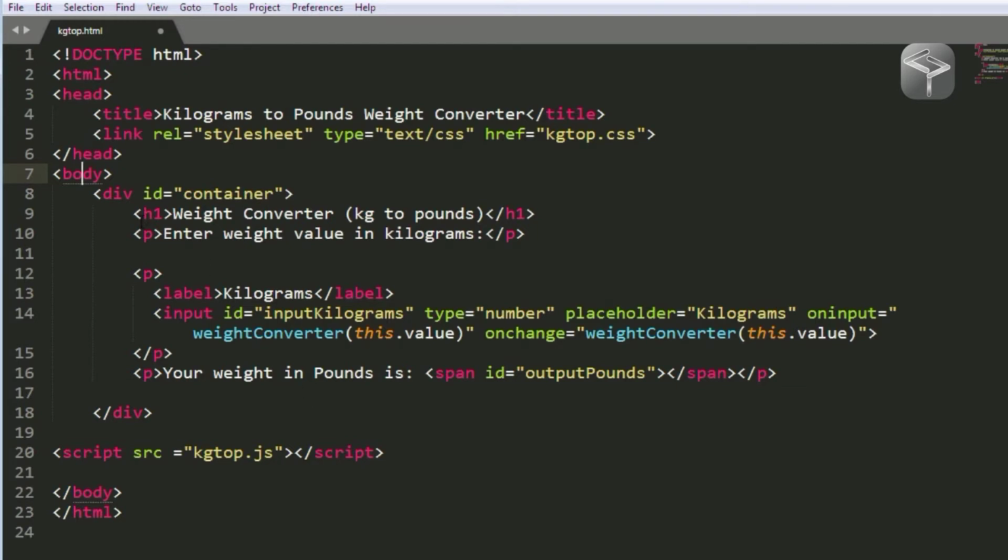And here on line 9, I've given it a title. This will be the title for the conversion. It will say weight converter, kg to pounds. Here, this is a paragraph tag where it's prompting the user to enter their weight value in kilograms. Look here, I've got another paragraph tag, and in between this paragraph tag, I've got a label. A label will just display a text label, and it's going to display kilograms.